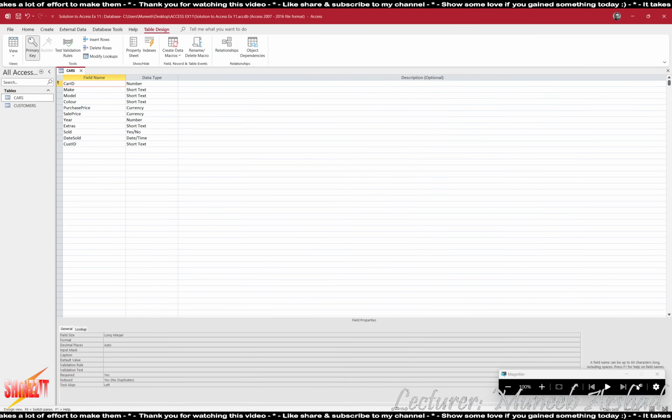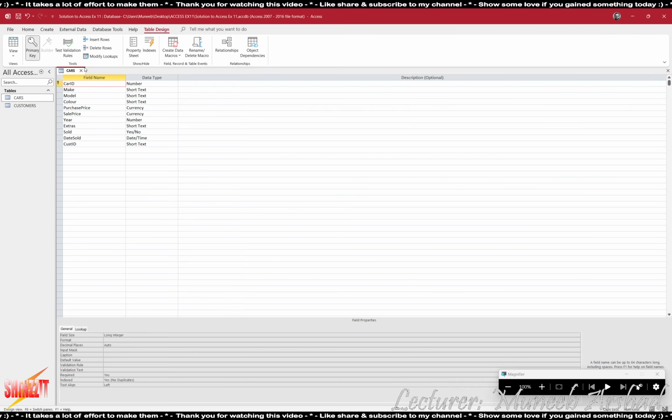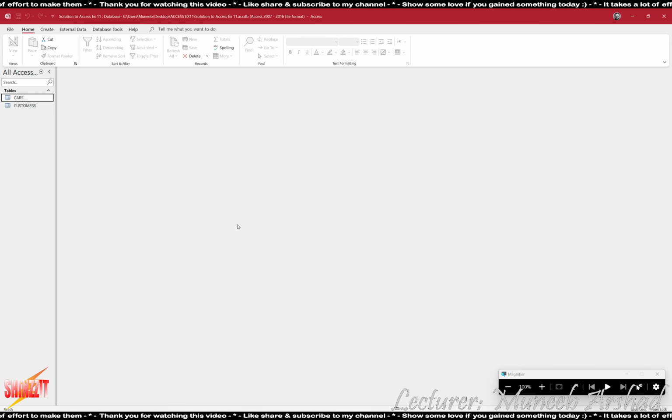Next, each customer has a unique customer ID, which is a 5-character code. The first character is a letter which identifies the category of the customer, using P for the personal customer or B for the business customer. So this is to be applied for the customer ID. We'll save the changes here.